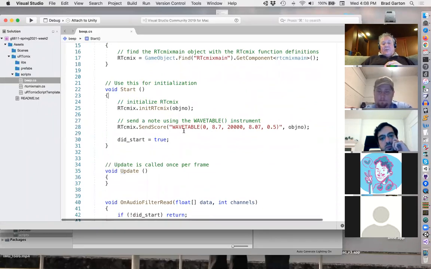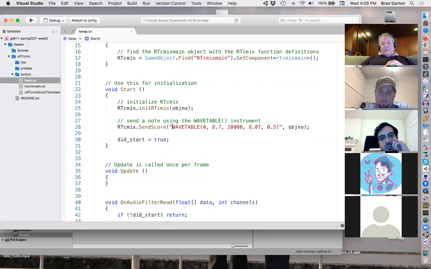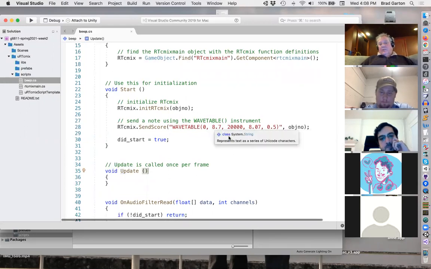Then, here's the fun part. Remember our very first experiment where we just made a wavetable sound? Well, this is the Unity version of that. We send the score, and we give it in string notation. That's what those quotes do, they turn it into a string, okay? And we just send it this wavetable. That's what made that beep when I started it, because when I started it, I sent the score, and it worked, okay?